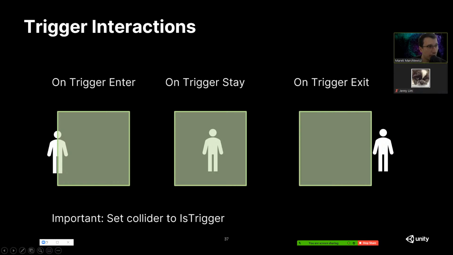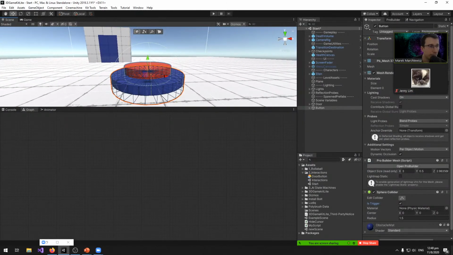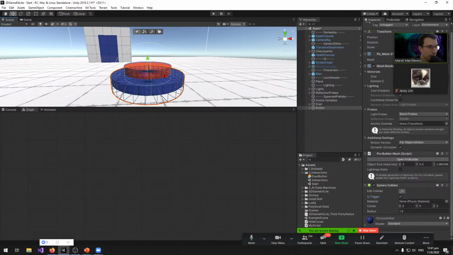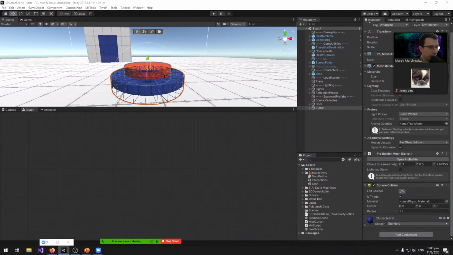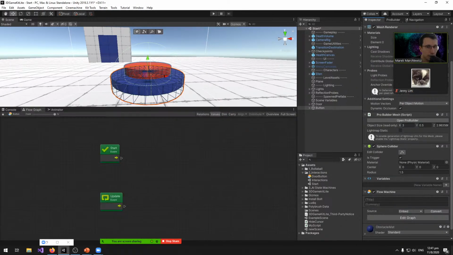The important thing to note here is that you need to set your collider to trigger, because otherwise, if it's not a trigger, our player is going to collide with the collider instead of sending this callback. That's why I set is trigger here. And on my button, I'm going to add a new component. This is going to be again a flow machine. This time I'm going to use the embedded one, so instead of creating a new macro in my assets, I'm going to use the one in my component.